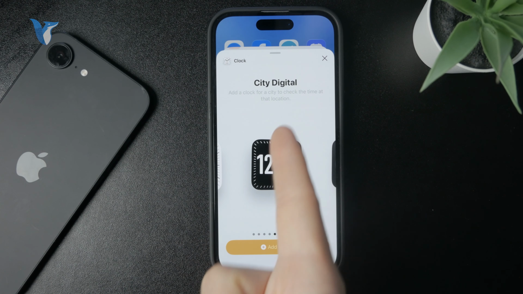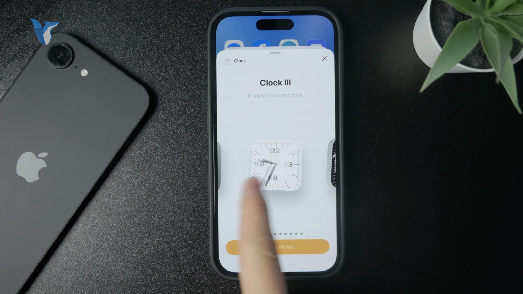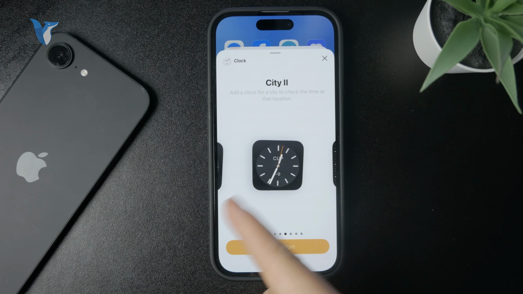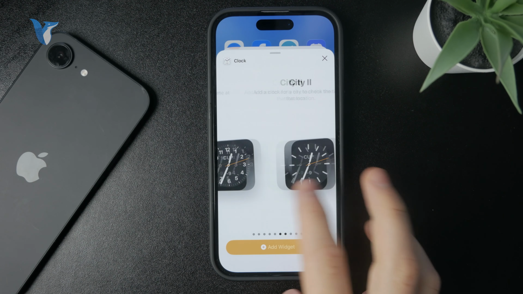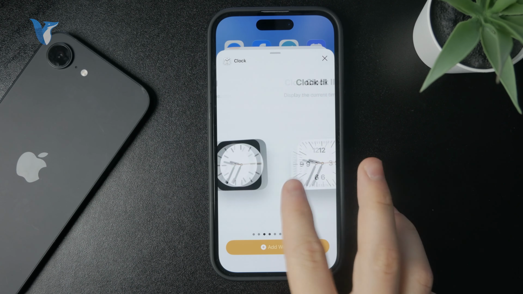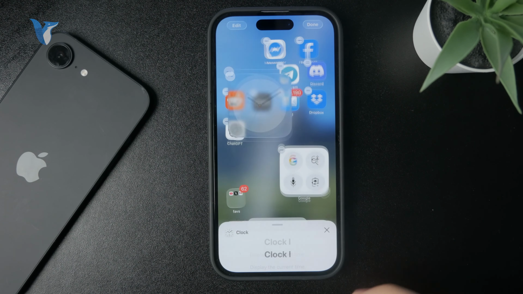Of course, you also have the digital clock for the world and also the analog for cities. So this is for a selected city. So this is not for your local time, but for example, for time in a different time zone. So this might also be very helpful, but that is essentially how you can add it to your home screen.